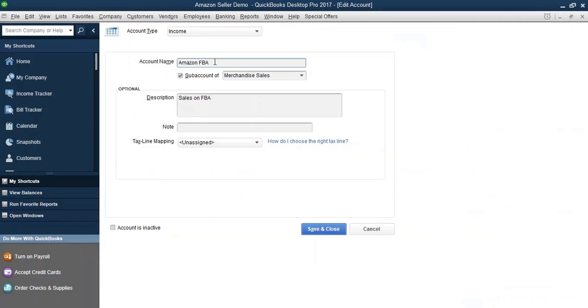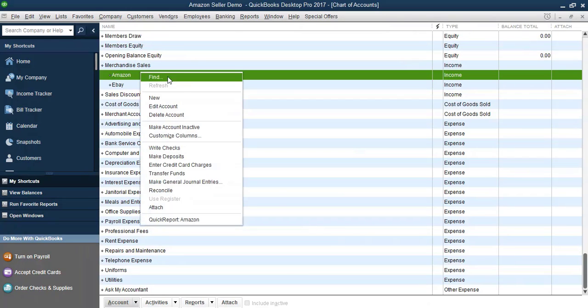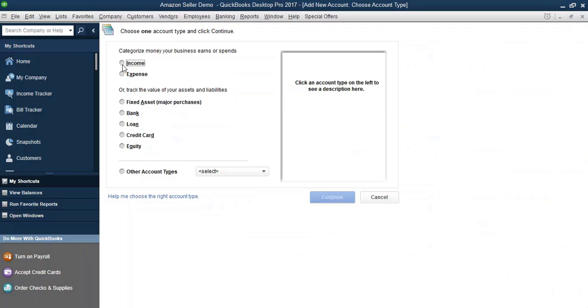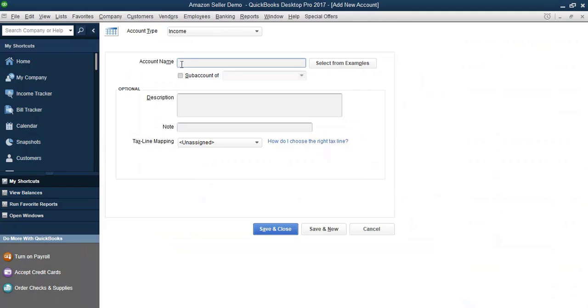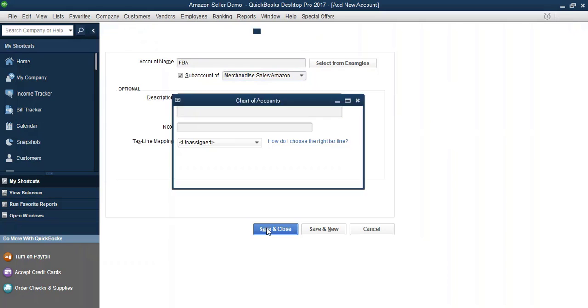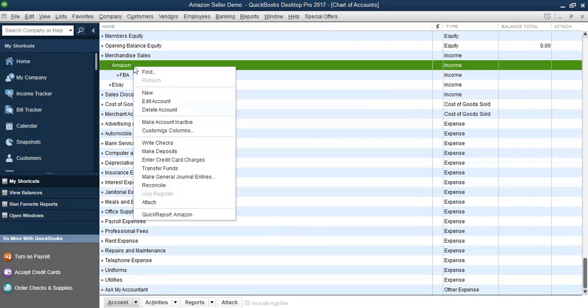So now we're going to edit this to say Amazon because we're going to split this into Amazon, FBA, and Merchant Fulfilled. So pay attention to the sub-accounts here. See, merchandise sales, Amazon. Now we're going to add a new income, continue, FBA, sub-account. This is where we need to pay attention, and I don't always do that, but there you go. There is our custom account there.